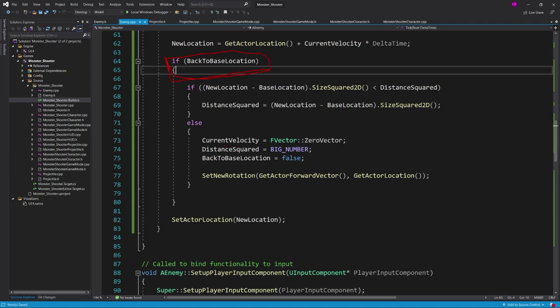Because we need to make sure that we reached the base location so that eventually our current velocity will get to zero, because if it doesn't get to zero, we will run forever. Only if we are chasing the player, we are going to run forever towards the player, trying to get him and stuff like that. But if this is our base location, we chase the player up to here, we need to go back here, and this is where we need to stop. And this is how we are going to calculate.